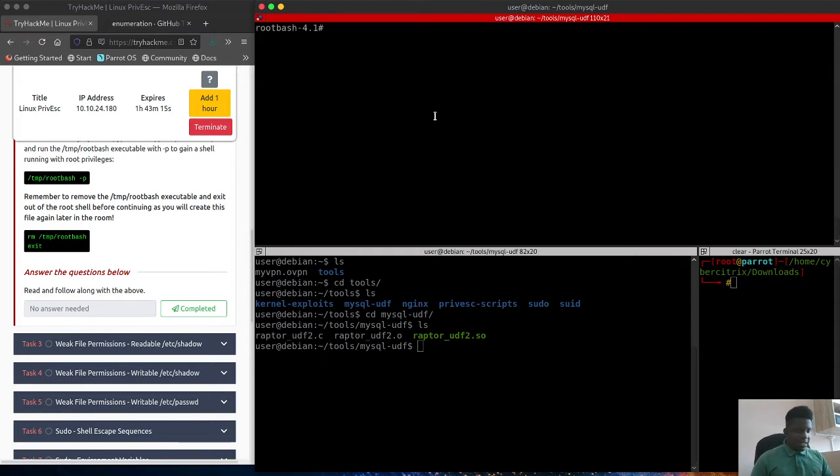Now I think we're going to exit from the root shell, falling back to the lower permission shell. So we've seen an example of a vertical privilege escalation, jumping from a lower to a higher. Let's look at the next task.